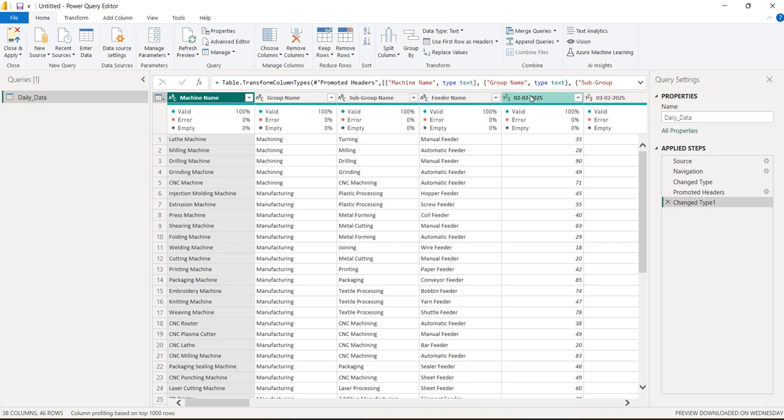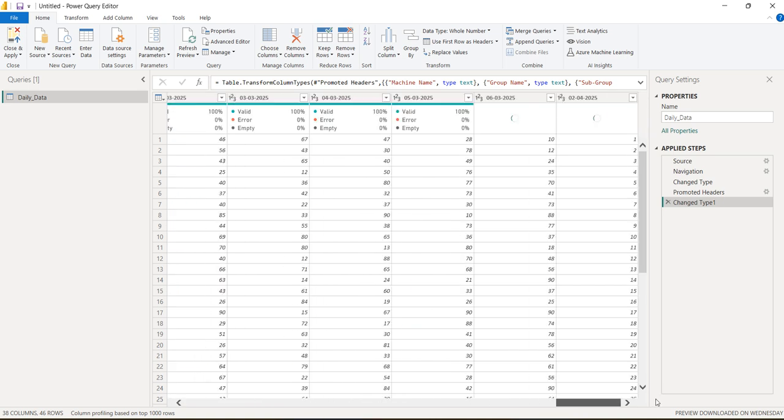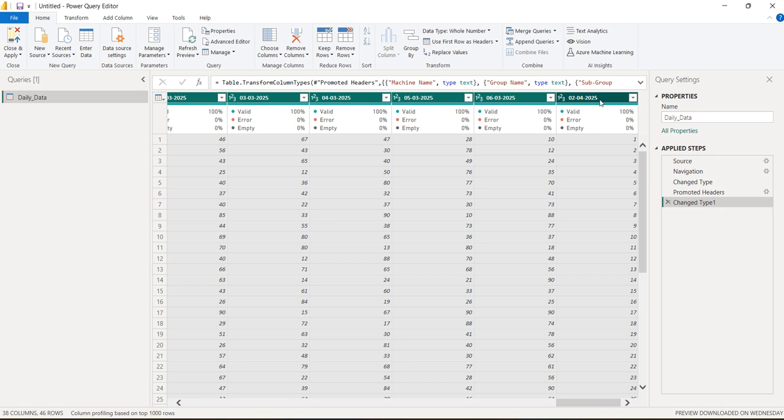There are two methods to do it. One is to select the dates, from the first to the last. How can I select the date from the first to the last? Select the first date and scroll to the right-hand side. Hold the shift key and select the last date, from the first date to the last date. This is method number one.